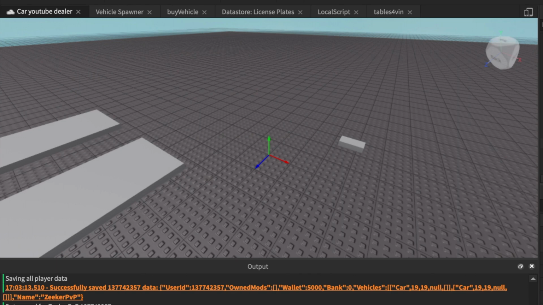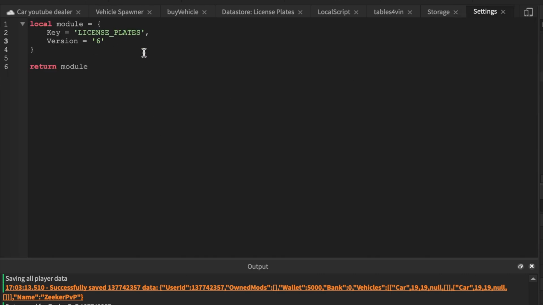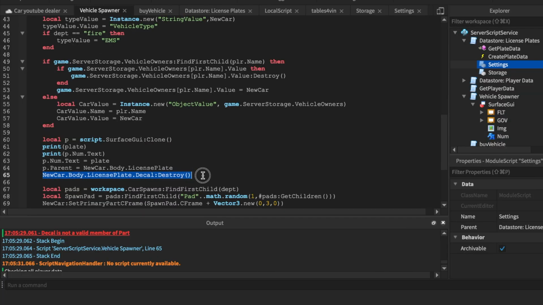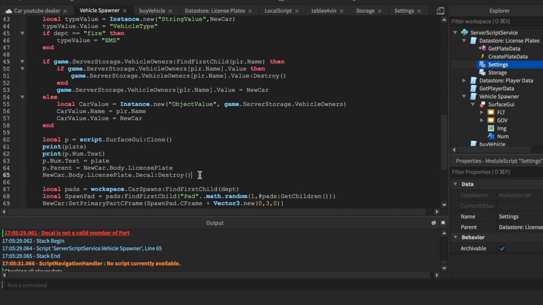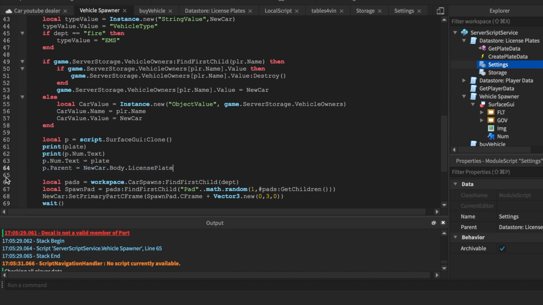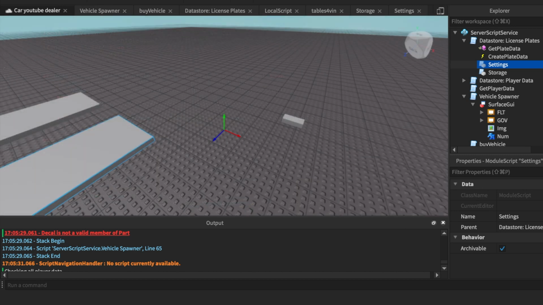Actually, let's go and reset our data real quick. How you reset your data? We're going to go ahead and just change this version to like 7. And actually, you guys don't need this. I thought about it, and you guys don't actually need that. So everything should look like this. Now let's finally go and test this.